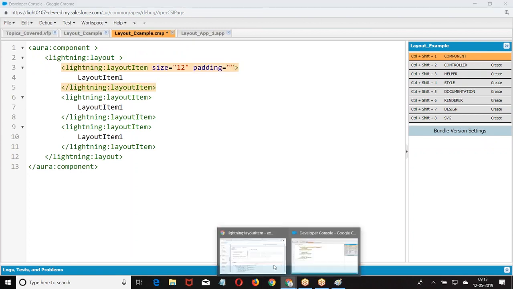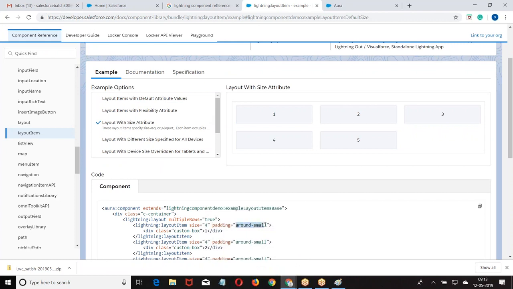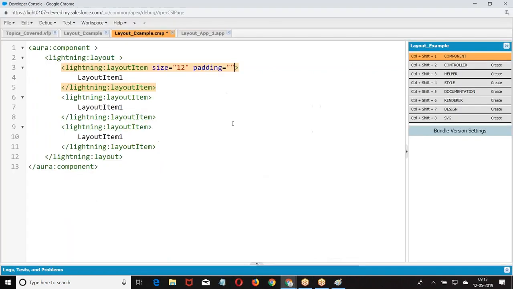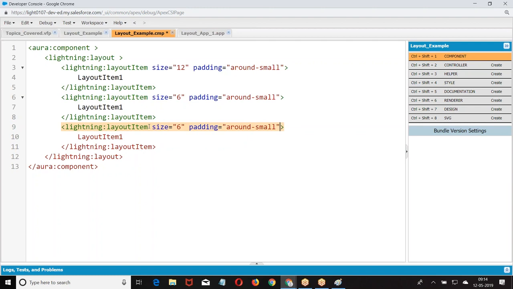Padding. Here we have a property called around small. In all the directions, you want to give a small length. We have around small, around XL. This is top and bottom I want to give. Here I was giving size equal to 6. The size of the row is 12. So I was giving size equal to 6, so we are dividing the row into 2 columns.